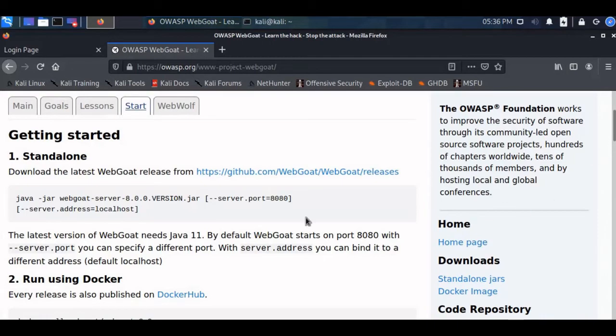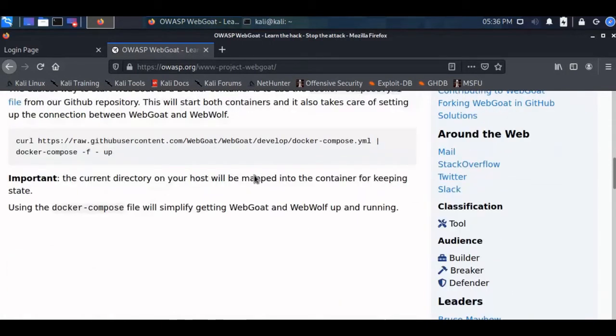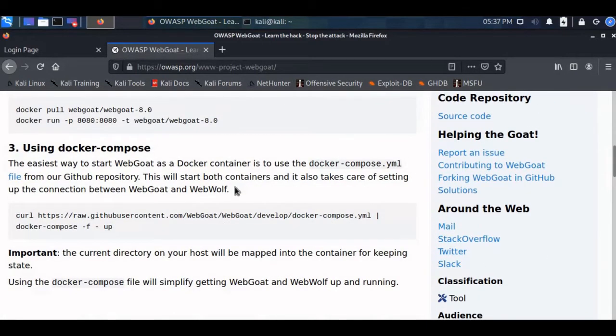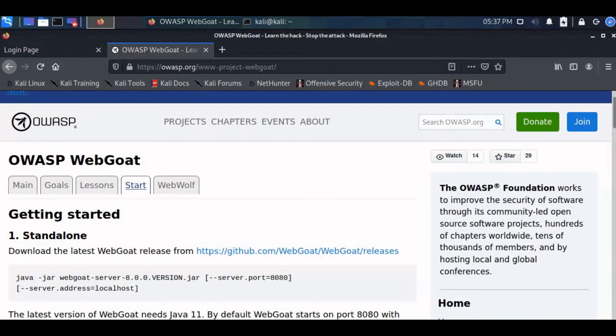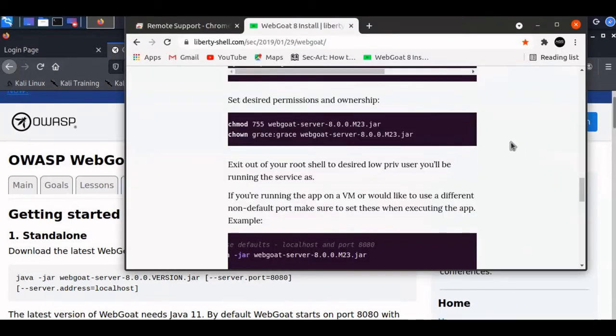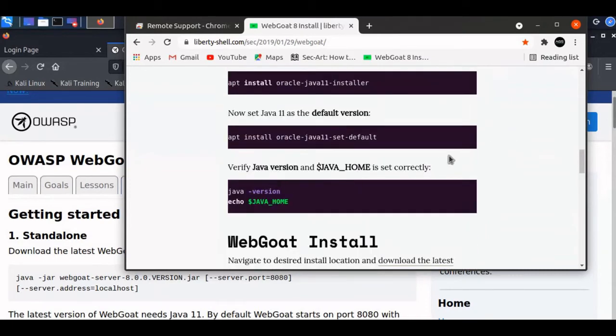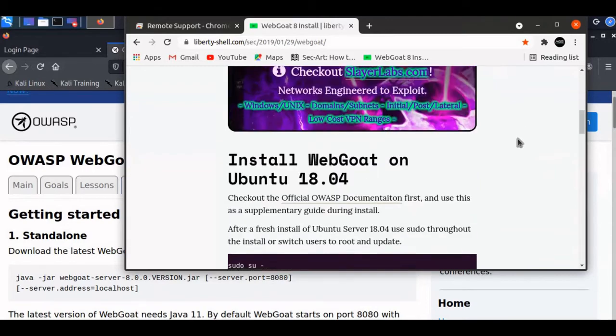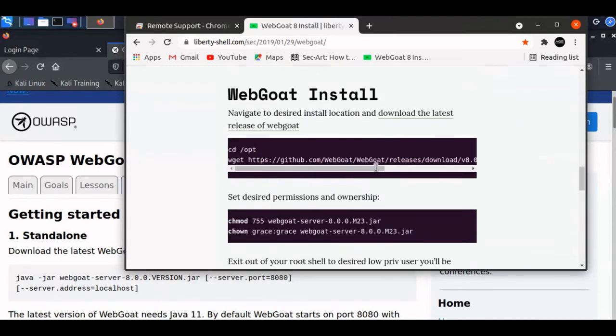This information is for Linux machines, but you can Google how to install it on your Windows machines. I'm using Kali Linux and Ubuntu machines, so I installed this package on my Kali machine.